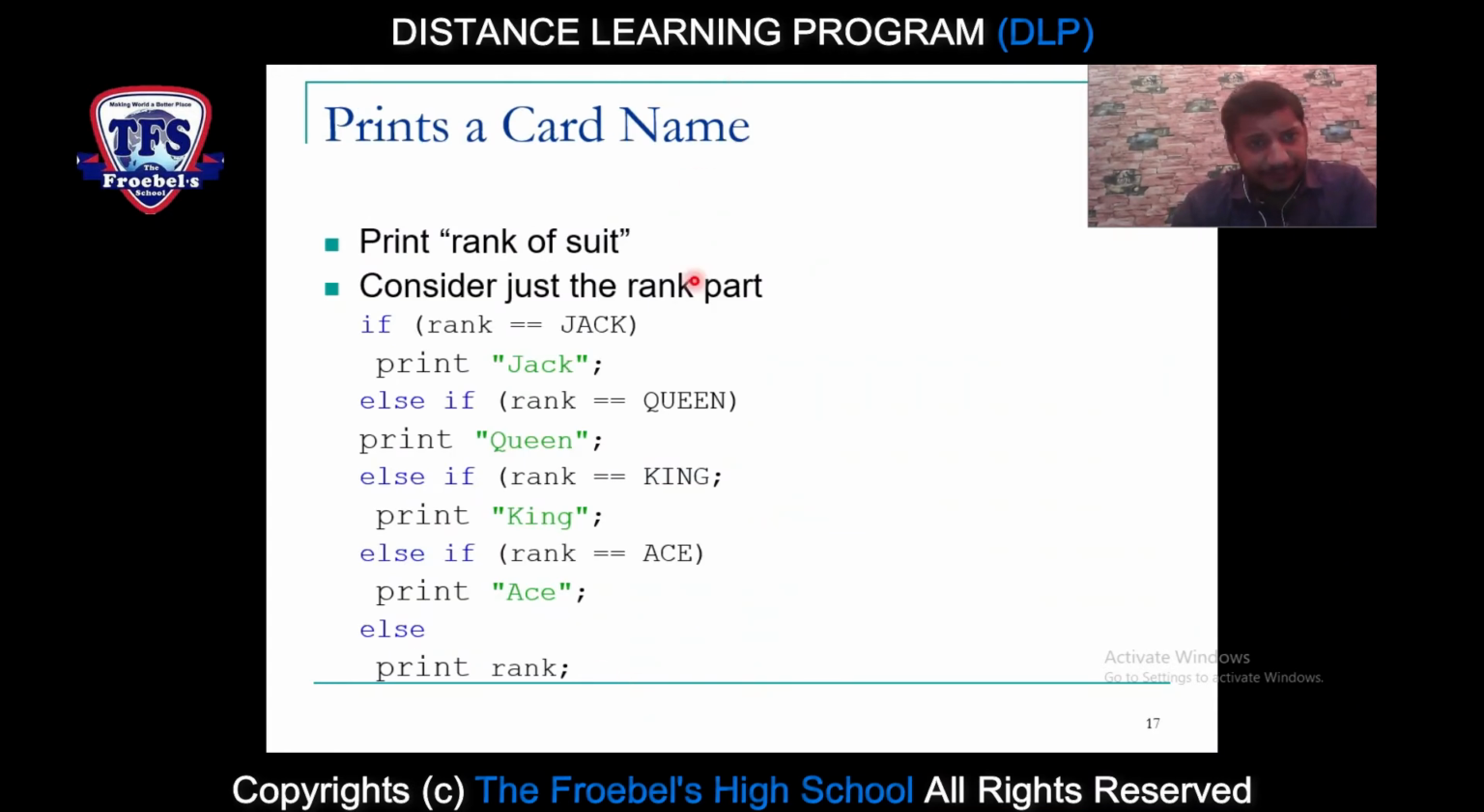Now just print the card name. Print rank of suit, consider just the rank part. If rank is equal to jack, print jack. Else if rank is equal to queen, print queen. If rank is equal to king, print king. If rank is equal to ACE, print ACE. Else print rank, which means that if all the conditions become false, then the value of the rank will be printed. Remember? So these are called the nested if structures.